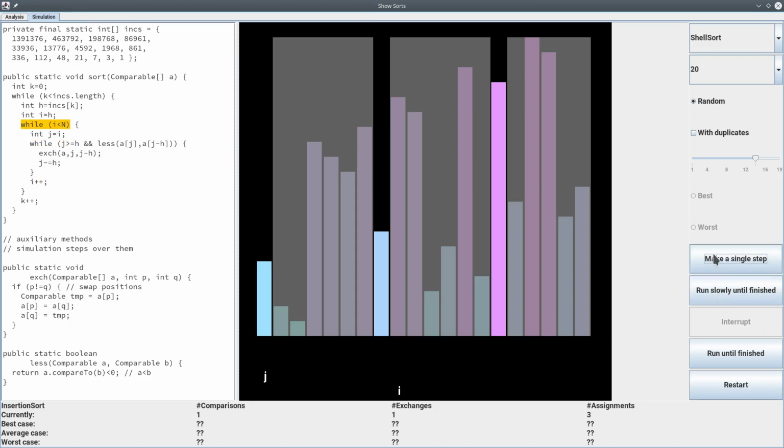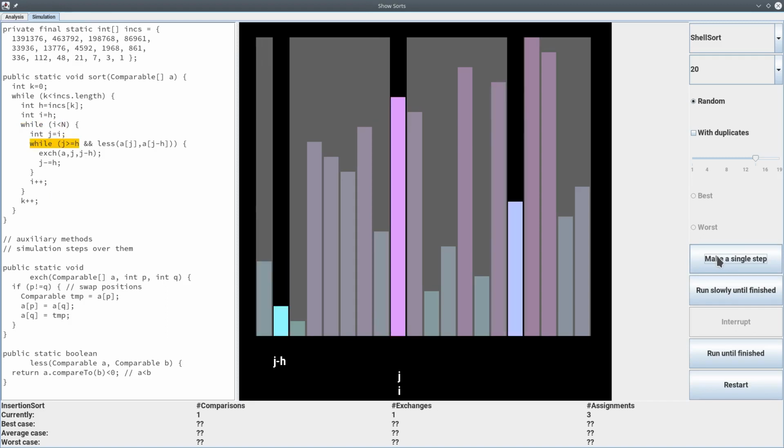So I is increased by 1. Now the curtains are shifted by 1 step. Now we have 3 elements that we consider again, but they are different now. But they have this distance of 7. And we do this check again. Does this element have a predecessor? Yes, it has. So we do a comparison.